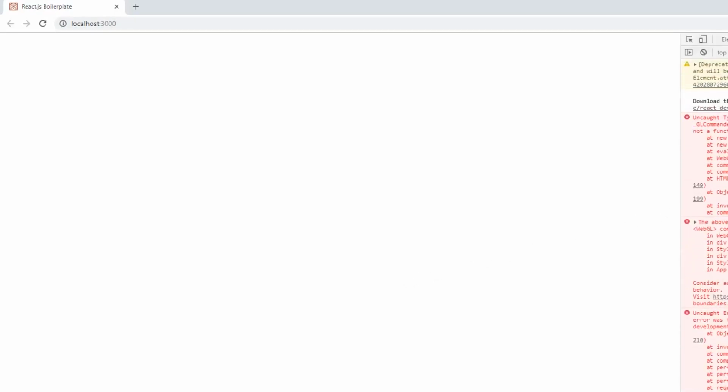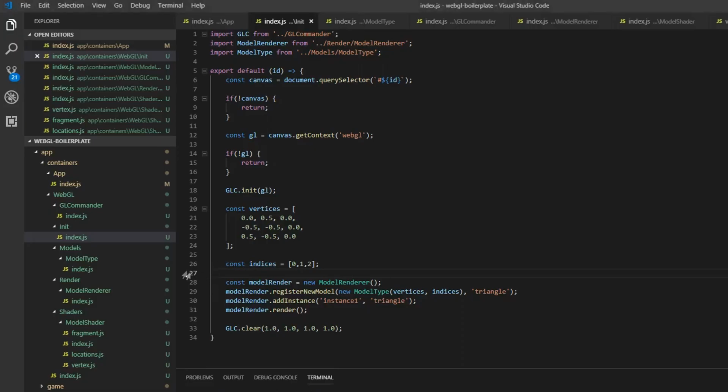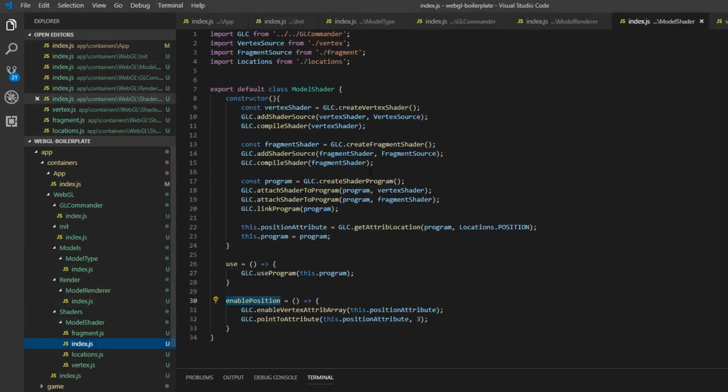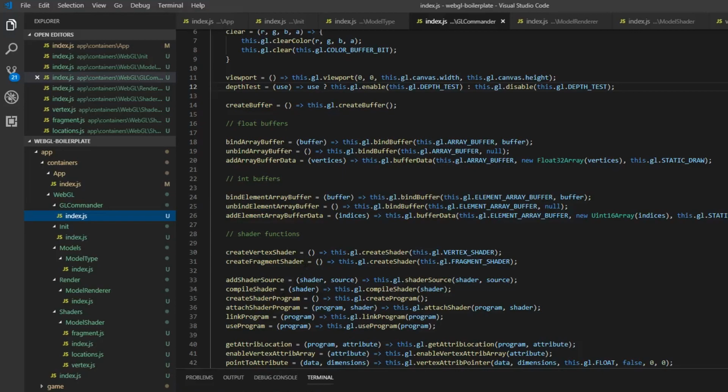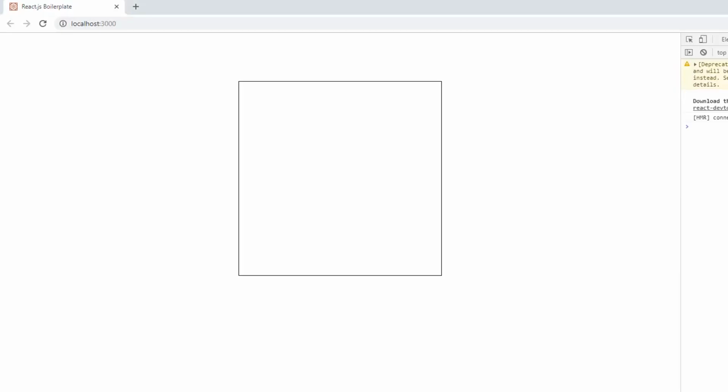And we can't, of course. So something is wrong. Attach shader program is not a function. Okay, so let's go back to the model shader. Attach shader to program. So basically, I think we have, yeah, we misspelled that. Let's try it again. And we can't see anything because the background is white, of course.